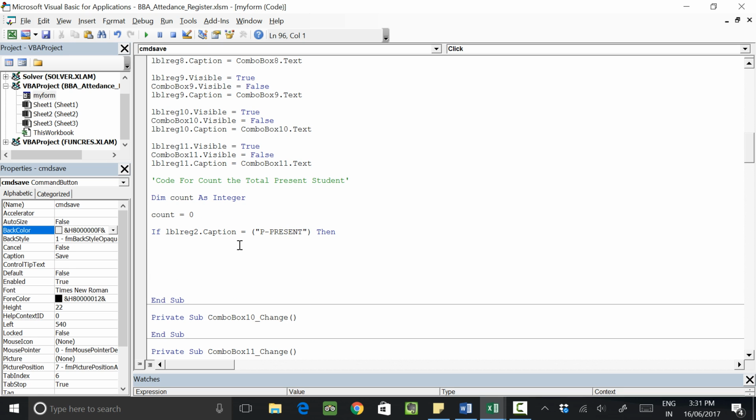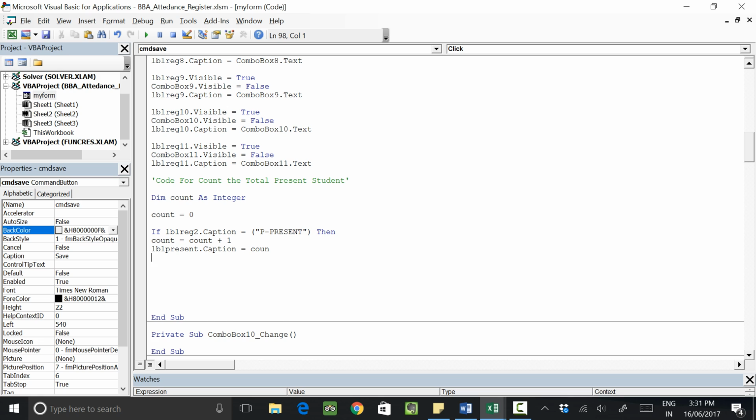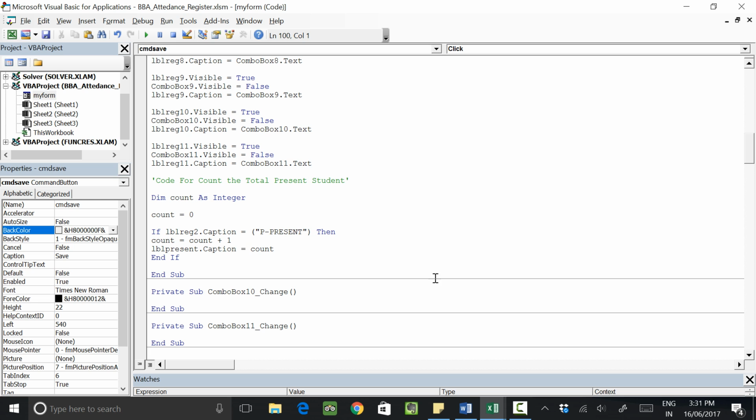So if it is equal to present, then it will be marked as present and the counter will be increased by the value of 1. And where will it be displayed? It will be displayed in label present dot caption property: caption is equal to count. Whatever the counter value, it will be displayed in the label present. And we will finish our if condition with End If. Okay, we will do it like this.